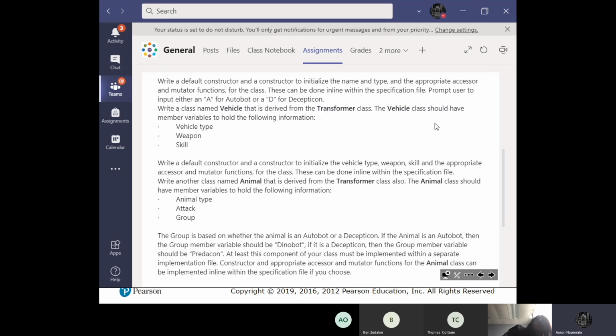The vehicle class should have member variables to hold the following information: the vehicle type, the weapon, and skill. And again, weapon, what? Laser beam. It's kind of up to you on what that is. I would say just use a string for all this stuff, except maybe the skill. Let's see if I specify that. I don't really specify that anywhere. Oh, wait. I guess I do right afterwards.